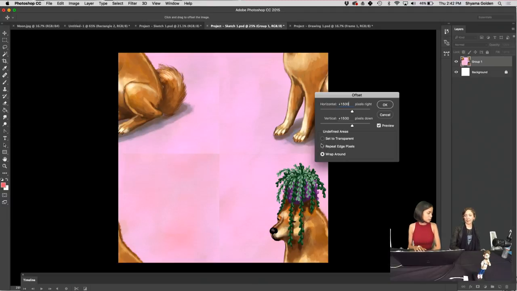You don't want that to be checked for this. If it were an actual pattern that already reached off of the edge, would you want repeat edge pixels? I actually don't know in what situation you would want that. It doesn't apply to anything I do, so I'm sure it's for some person who's doing something very advanced. But for these, these are easy.